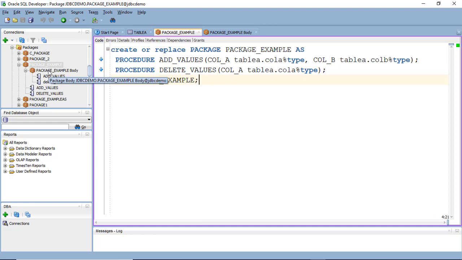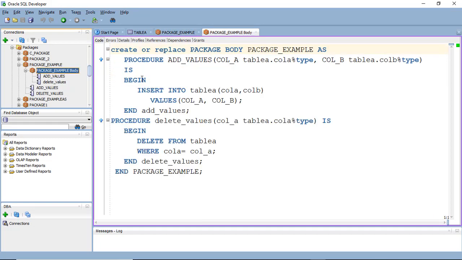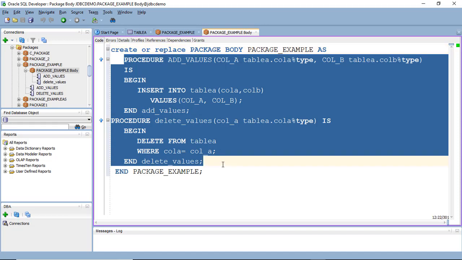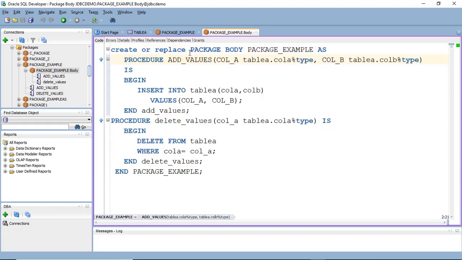After the specification, you have to have a definition, or package body, where you are going to show the implementation of the procedures you defined in the specification. So: create or replace package body package example, procedure add_values, insert into table A values, and end of add_values. Another procedure, delete_values, delete from table A column_A, end of delete_values, and end of package example. So this is the end of your package example body.